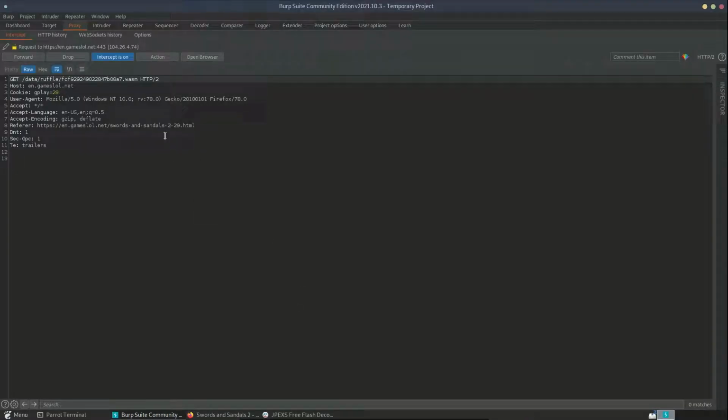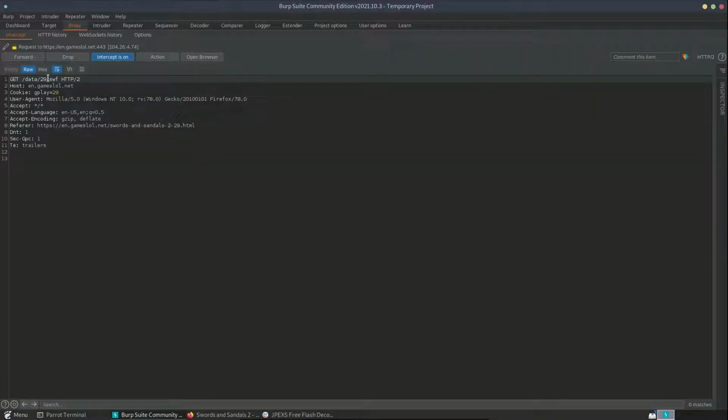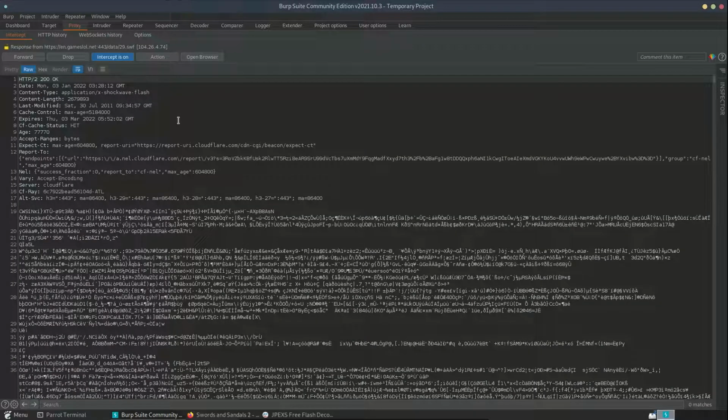So after clicking on play game, we're performing a GET request on this file, w.wasm. It's not that important. Now we just click on forward, and this is the SWF file that we were talking about. It's 29.swf. Because we're doing all of this client side, it's important to intercept the response to this request because we're performing a GET request to get this SWF file. After we click forward, the server is sending us the SWF file. So this is why we want to intercept that response.